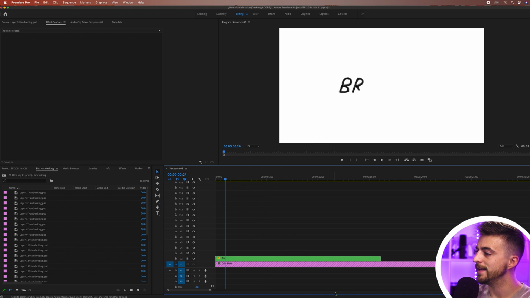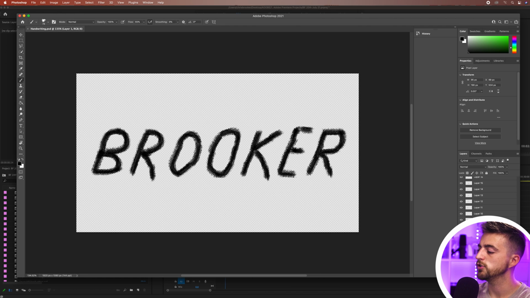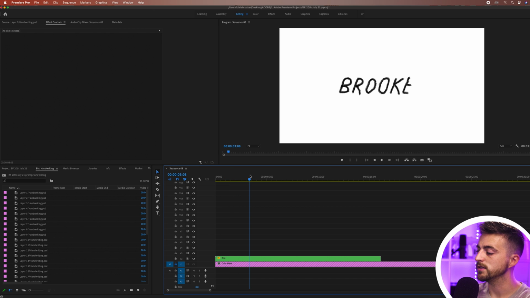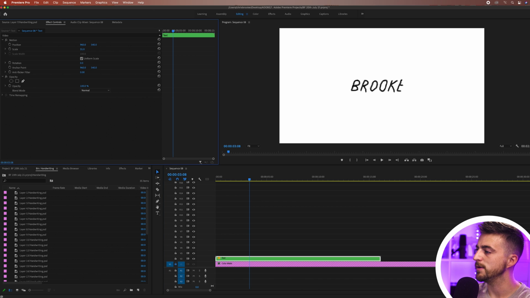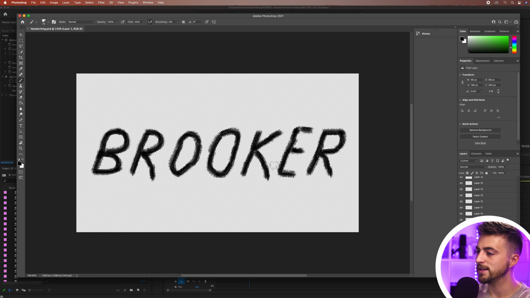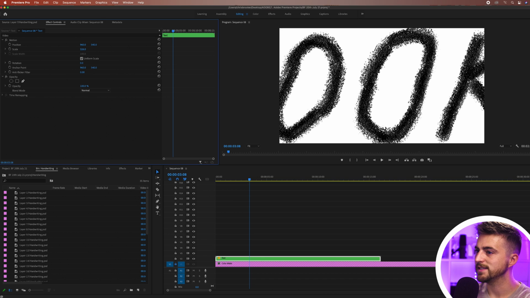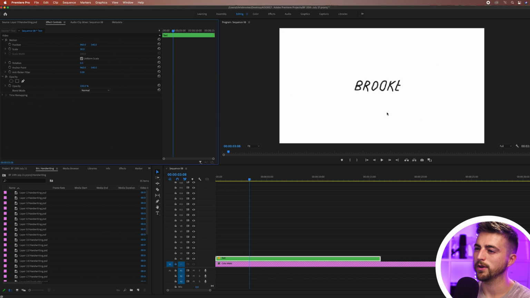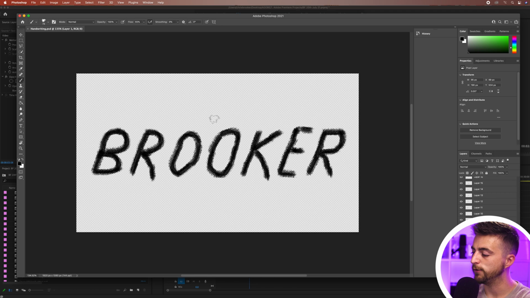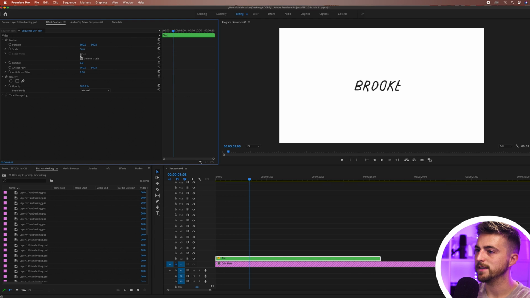I always recommend making this as large as possible in Photoshop, because it means whether you want it small or you want it large, it's still going to be nice and crisp. If I was to make this really small in Photoshop and then I wanted to increase this in Premiere, unfortunately you'd start to see the edge of the pixels and it would just look a bit messy. So making it larger in Photoshop allows you more flexibility in Premiere.